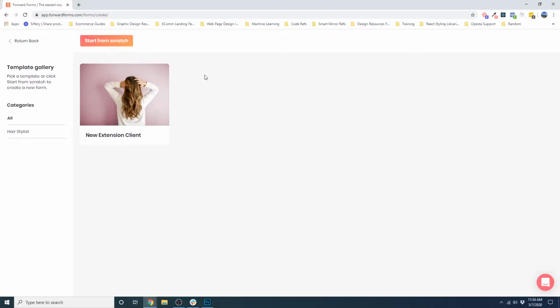This template gallery is going to show some questionnaires that we have already created. For example, this new extension client form is a questionnaire that could be utilized by hairstylists who do extensions. At the time of this recording, we only have this one template, but when you guys are watching this, you may see additional templates here. We're going to talk more about templates later.